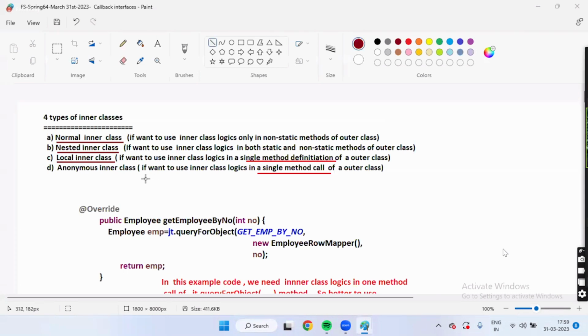Anonymous inner class: if you want to use inner class logic in a single method call of the outer class, in a single method call of the outer class. Are you understanding my statement? Super. Look at the problem code.